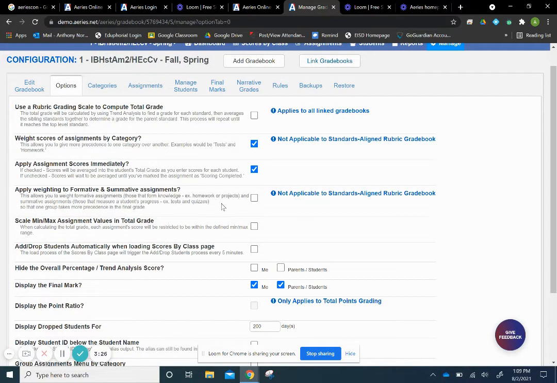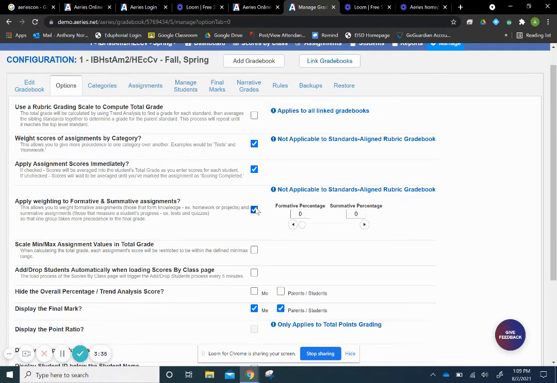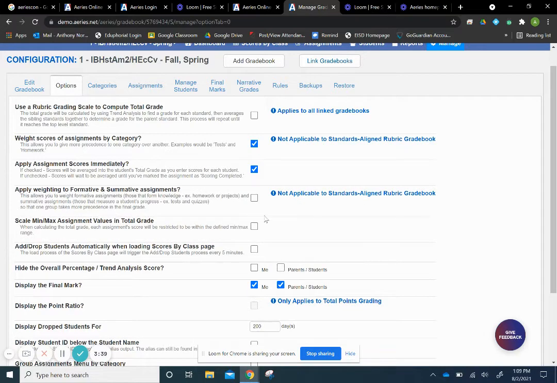Applying weights to formative and summative assessments, we do not need to do that because we're already applying the weights by the category. This is actually going to give us 2 levels of weighting, and our district doesn't do our grading like that, so we need to leave this off.